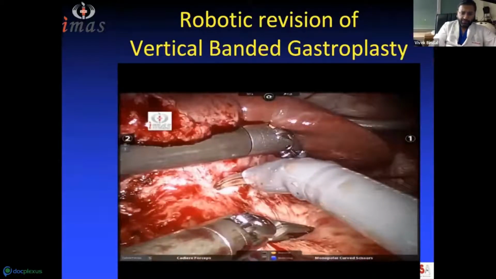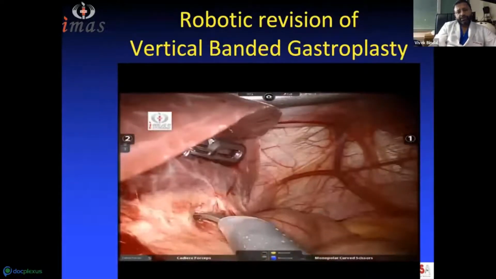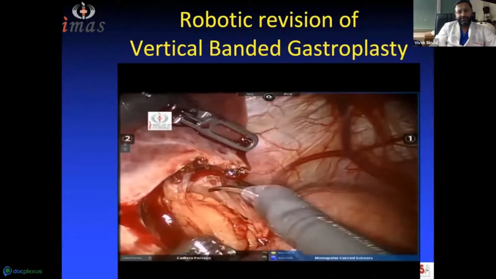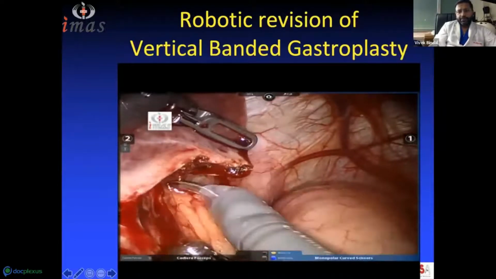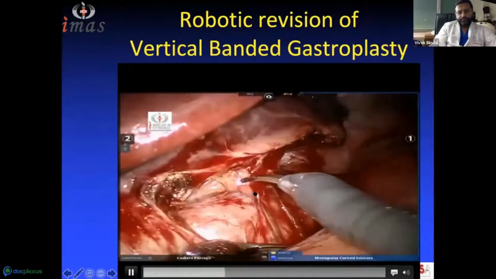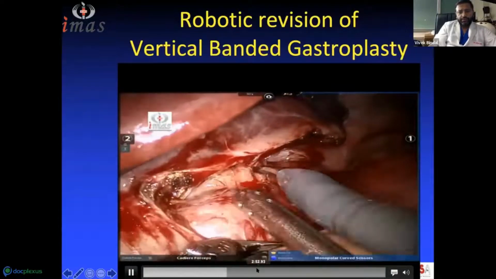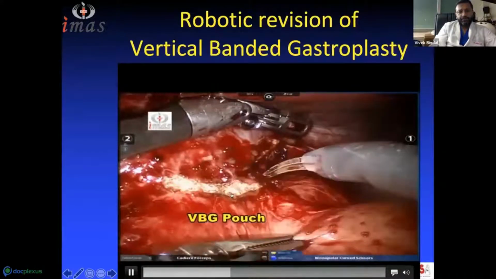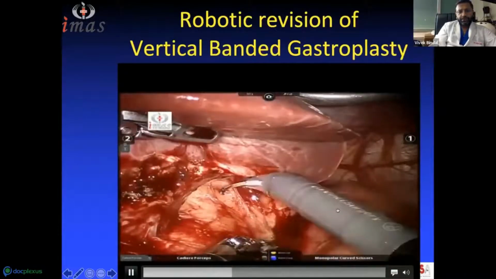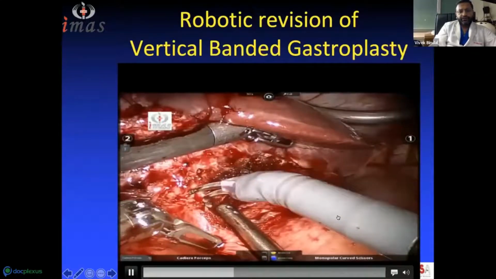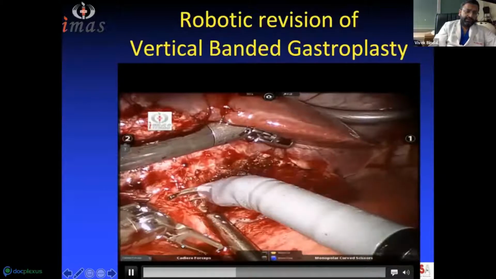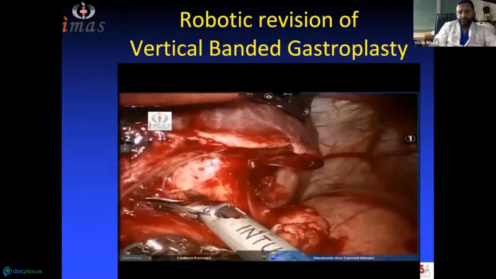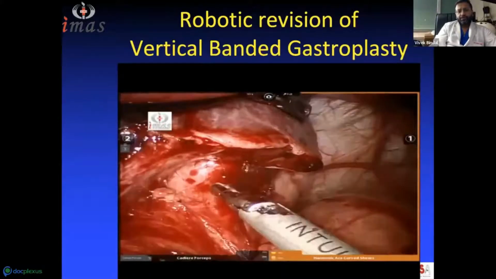So in VBG, what happens? People place mesh around the stomach pouch, and it gets densely stuck to the liver and surrounding tissues. After we have identified it, this is the line showing the VBG pouch, and on the other side we can see the remnant stomach. The idea is to connect both of them. Sometimes we convert it into a Roux-en-Y gastric bypass, but here the lady didn't want any further weight loss. So the idea was to revert this to normal anatomy.